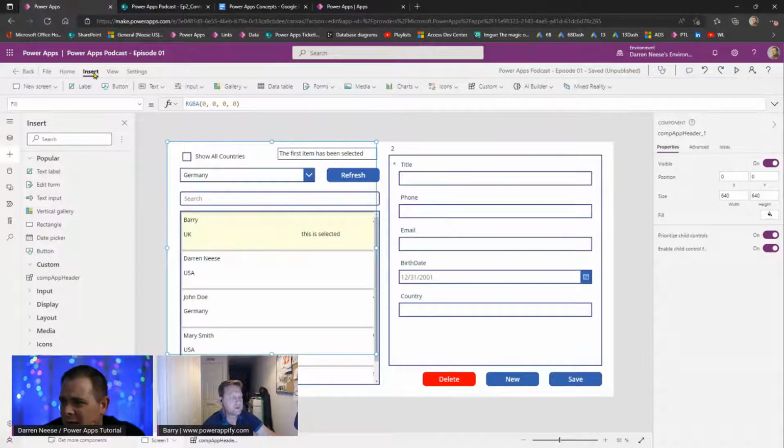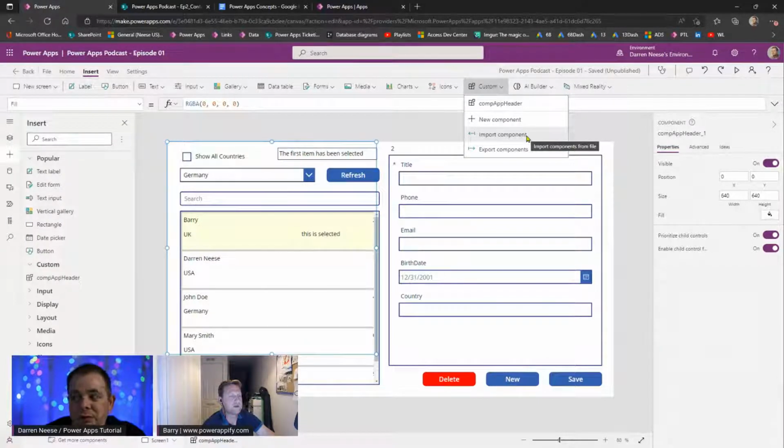Also, if you go to insert, there's a little thing over here called custom. And look at this. You can import a component. Now, I believe you can actually import a component from another project, which is very helpful. You can export your components. And there also used to be something here where you could say, and maybe that's part of this import also, from component libraries as well.